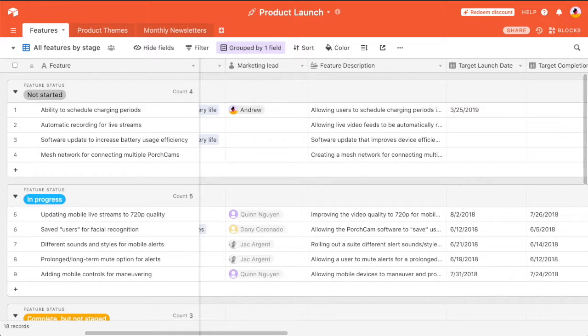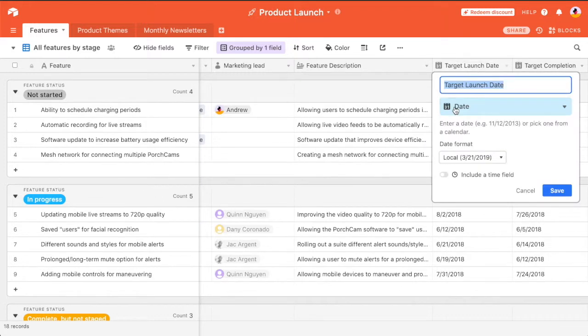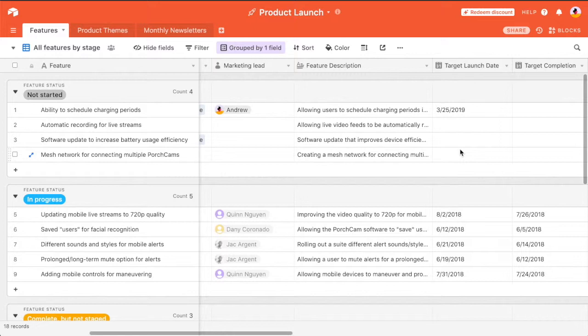If these fields aren't relevant to your own workflow, you can easily change each field in this table by double clicking on its title to view and edit its details. So I can click on that target launch date, double click, and I can see that's a date, I can change the name. Not sure what field type to use?